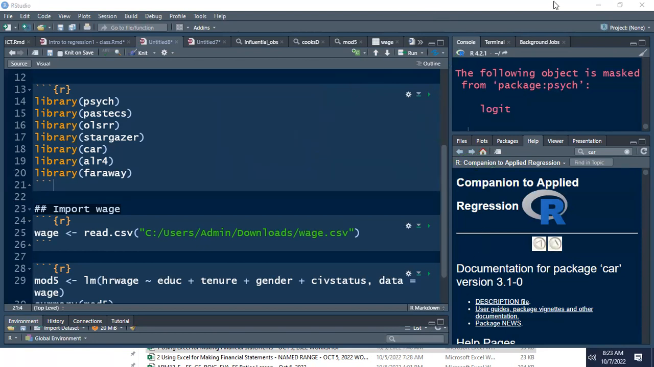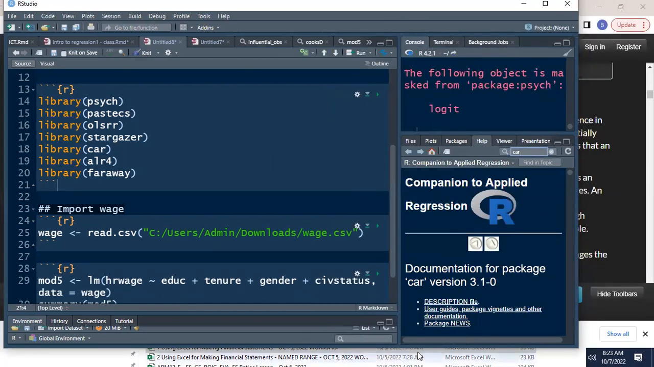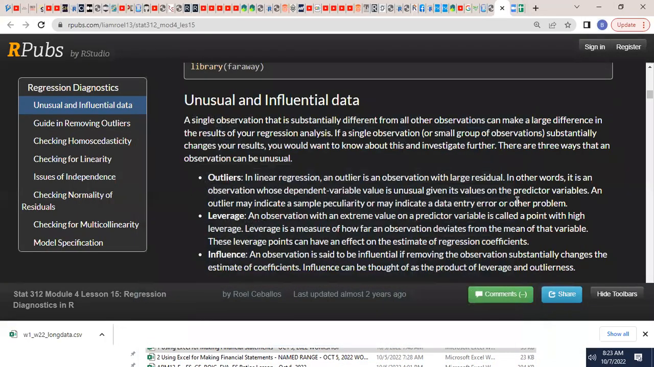Let's go back to our, asan na siya? Okay, so aside from outliers, we also have leverage. No? Ano naman tong leverage? Extreme value on a predictor variable is called a point with high leverage. Leverage is a measure of how far observation deviates from the mean of that variable. Okay, so quite similar to outliers. It's an extreme value on a predictor variable.